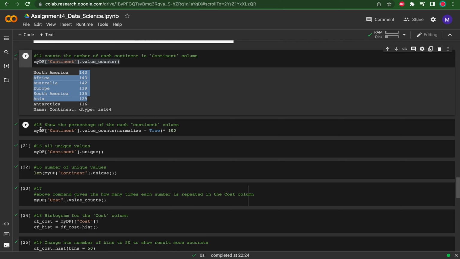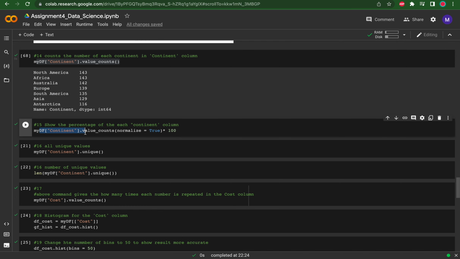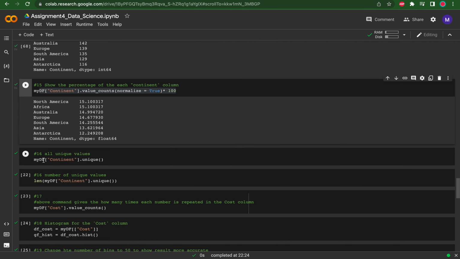After that, we have the 15th question, so we need to show the percentage of each continent. For that one, we need to use this condition. After running this condition, we have the percentage for each continent over here.